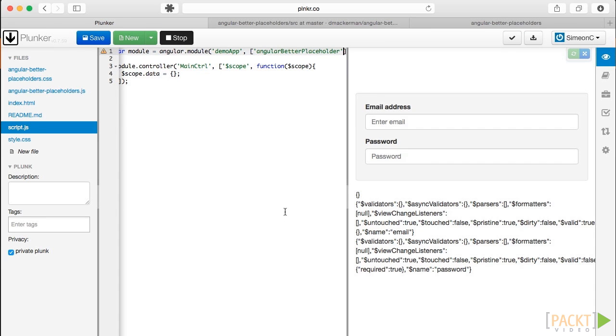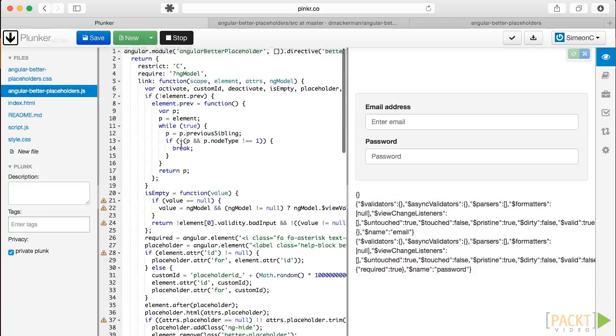Next, we need to tell Angular where to place this directive. There are three ways that Angular can be told where to use a directive: as a class, an element, or an attribute. To figure out which ones are supported, we'll look at the Angular better placeholders JavaScript file. And specifically, we'll look at the restrict key here. In this case, there is only a capital C here, which means that it can be used only as a class. The other options are A for attribute and E for element. This can be any combination of the above or omitted completely to allow all of them.